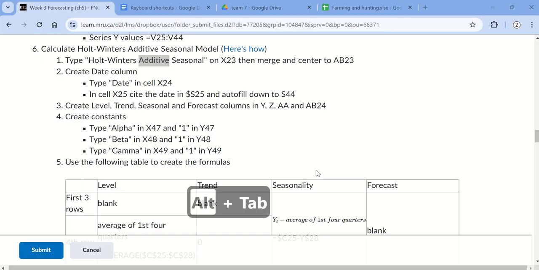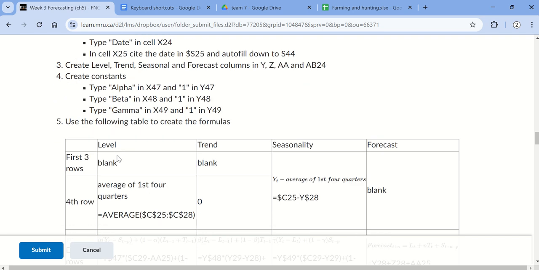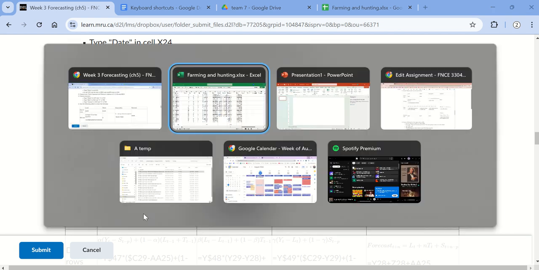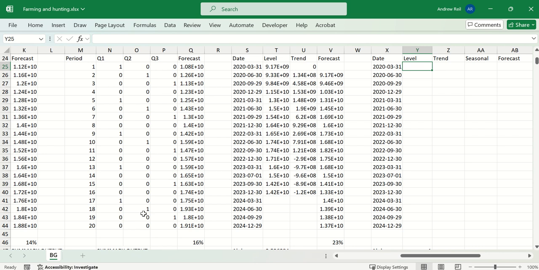Okay, and now in the first row, the only thing that happens is seasonality, but seasonality takes the revenue for that quarter and subtracts the average revenue of the first 4 quarters. So I've figured that out in level. It's the average revenue of the first 4 quarters. And so I'm going to do that first. So level, the fourth one down, equal average. I'm going to tab to accept average.